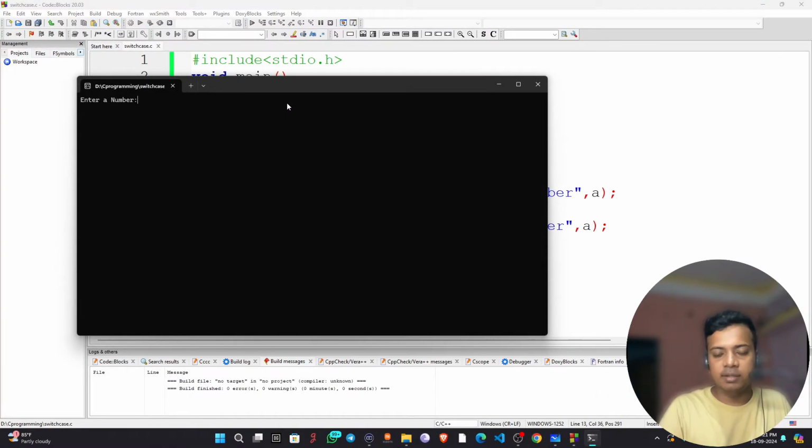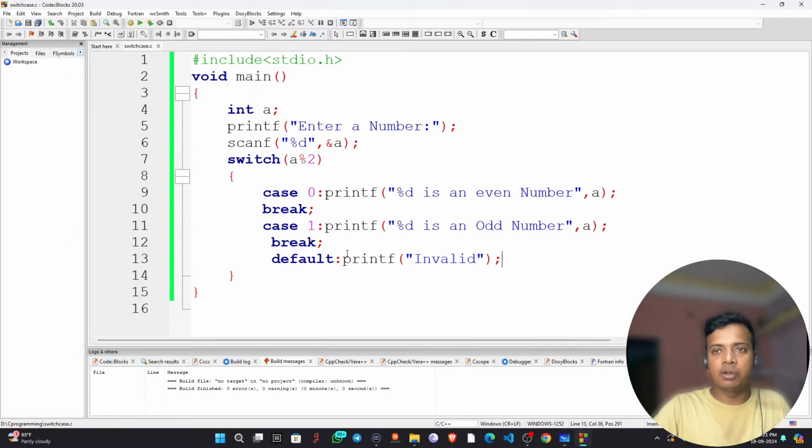If I check a number, suppose 7, then it will show you that it is an odd number. If none of the conditions from 0 and 1 gets satisfied, suppose some different value came, like 3, 4, or 5, then it will show the invalid answer. That means it will print that whatever number you have entered is invalid. This is for only two cases.